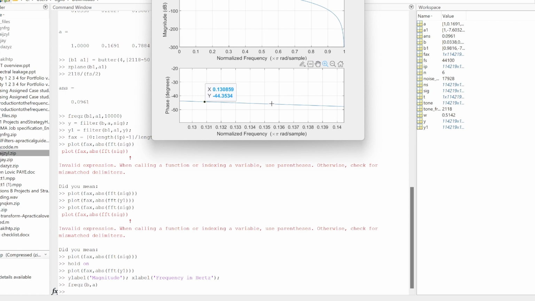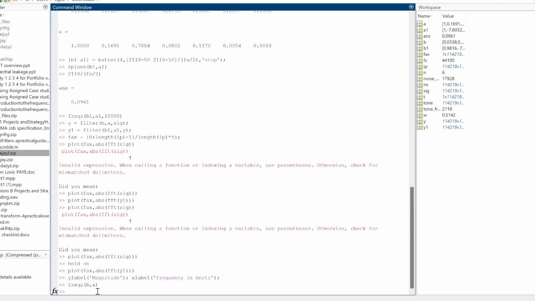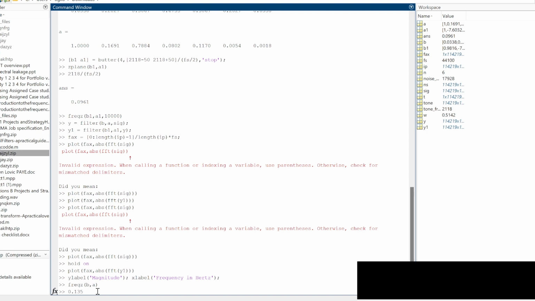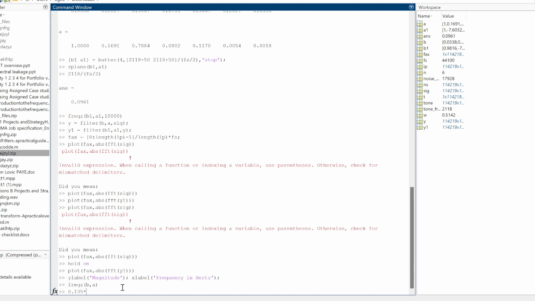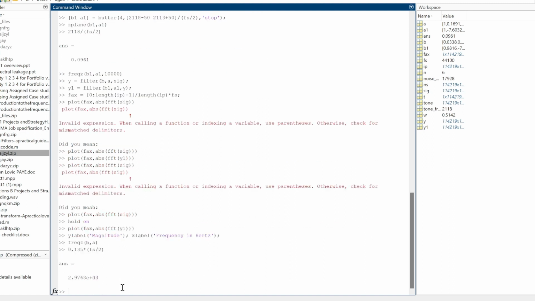See here. So this will be correct. This is just above 45, so I think we use this one. Let's get it. So 0.134, so 0.135 is what we'll do. Now if we close that, we have 0.135 times the sampling frequency over 2, times fs over 2, which will give us in hertz what we need.